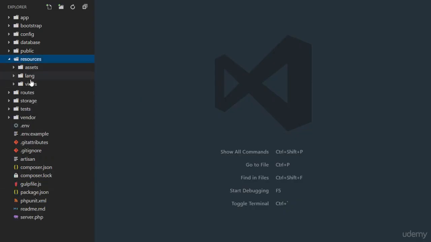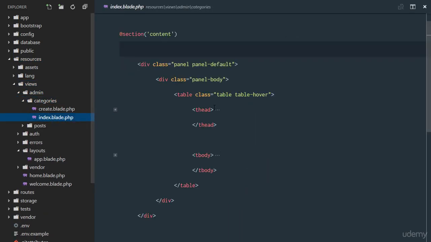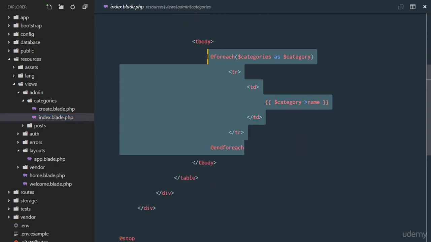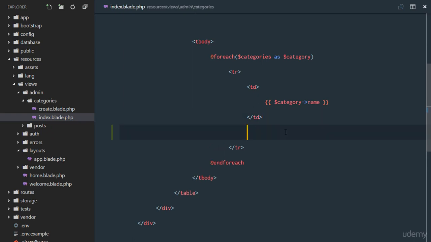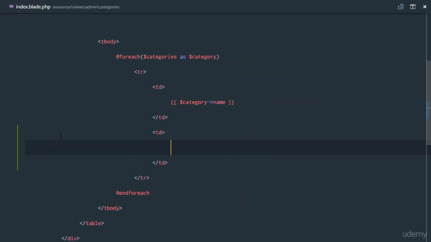In our resources, views, admin directory, categories, we'll go to the index.blade.php, and in the body, since we are looping through this, looks like we're gonna need a TD for our edit button. Okay, so let's set that up. This is just gonna be an anchor tag with button styling. So a.button info, and I'll just add a button extra small class right there.